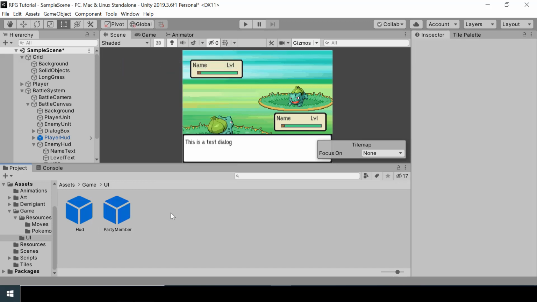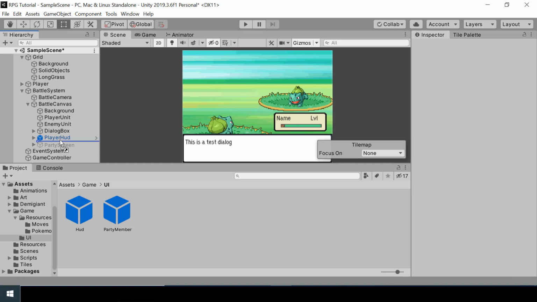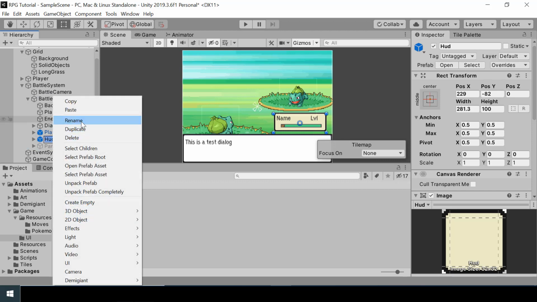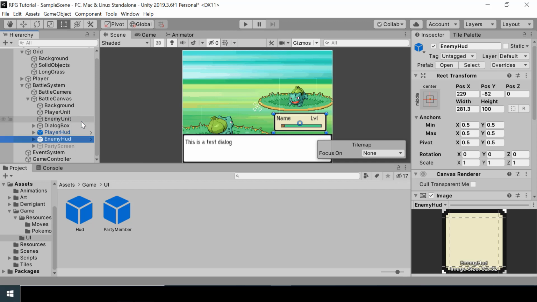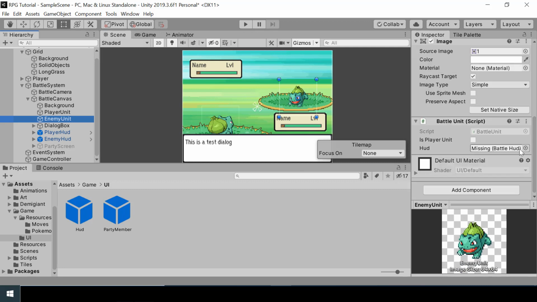Okay. So next I'll just delete the enemy HUD game object and drag our HUD prefab into the battle canvas. Okay, so let me just keep it just below the player HUD and I'll rename this to enemy HUD. Alright, so let me just change its position also. Okay, so that looks fine. And in our enemy unit game object, you can see that HUD is missing since we deleted the old game object. So let me just drag and drop our new enemy HUD into the HUD slot.